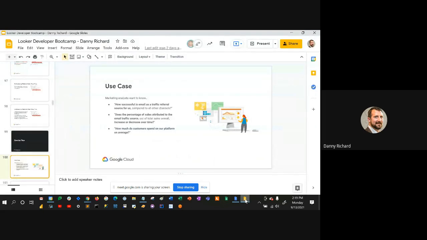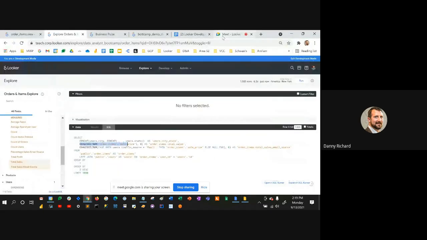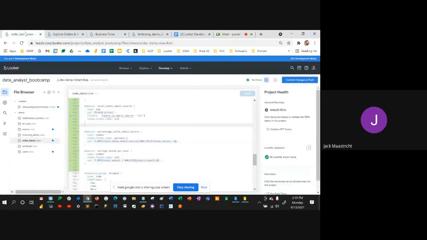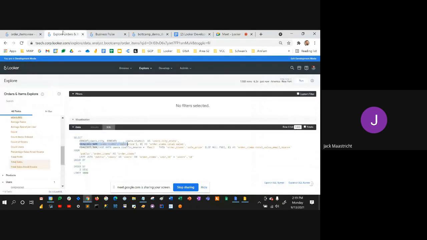The next question: does the percentage of sales attributed to the email source out of the total sales overall increase or decrease over time? Yes, Jack? I was just wondering if there's a filter option in the Explore tab as well. Is it easier to use that as a filter, or do you think it's easier to use it as a measure in the view itself?